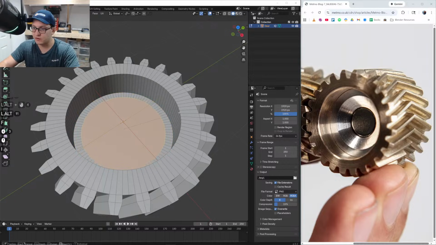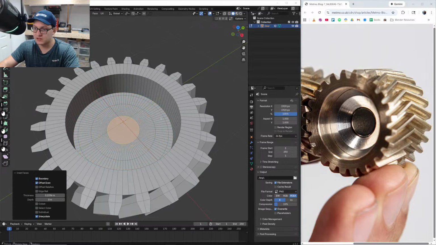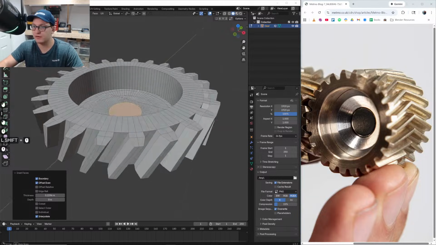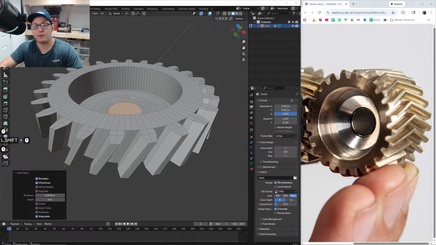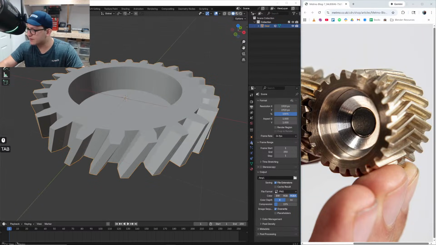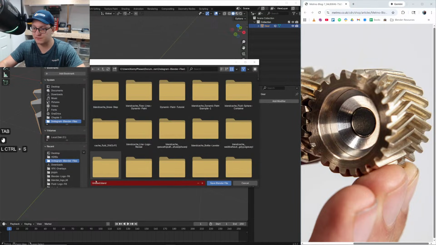I'm going to give it a few insets here. Just something like that so we have some geometry to work with. And this is starting to look pretty good. So I'm pretty happy with this so far. Next thing I'm going to do is go over to my modifiers. I'm also going to give this a quick save. I'll just call it gear.blend. Perfect.